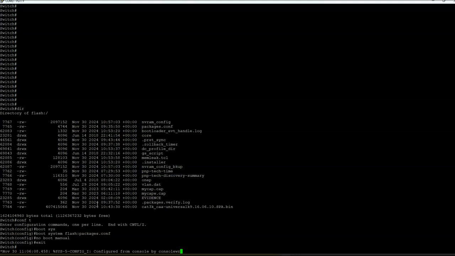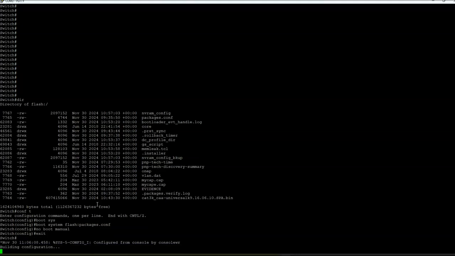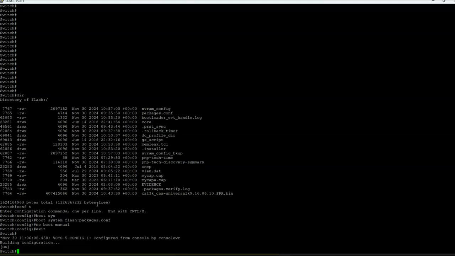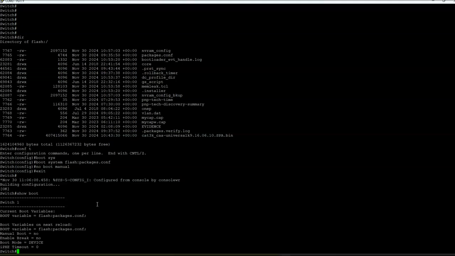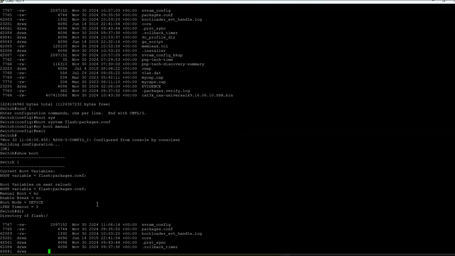So let's just write this change. Okay. Just check, we'll do a show boot to see what the boot variable is. Okay, it's pointing to packages.conf. That's good. Now we've got to create the packages.conf because there's no packages on here now.